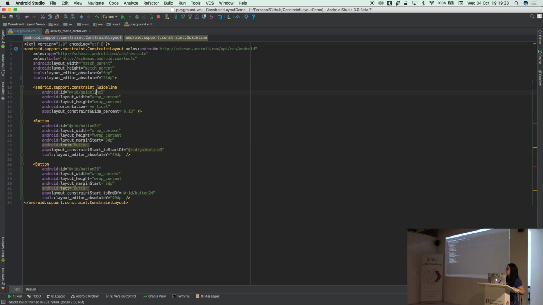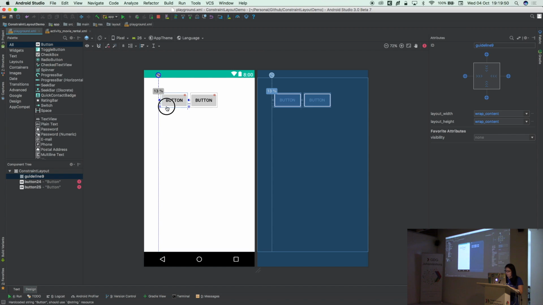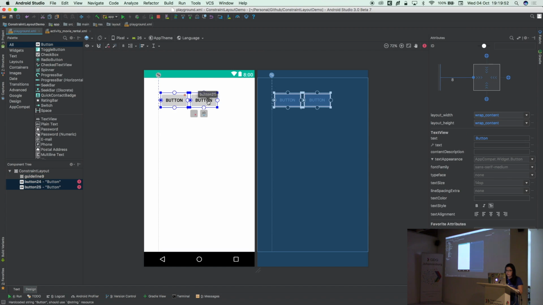So if you wanted to do this kind of thing before, using linear layouts or relative layouts, you would probably have to nest things and have everything have the same padding as the parent that it has. So you don't need to do that now, and there's no nesting involved with this. Okay, so the next one that we're going to have a look at is what we call a barrier.